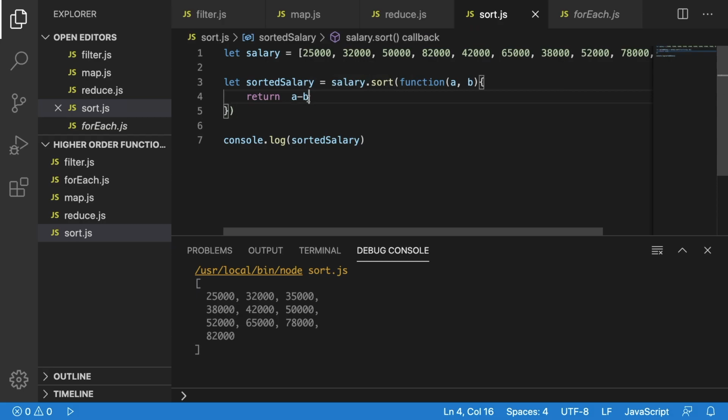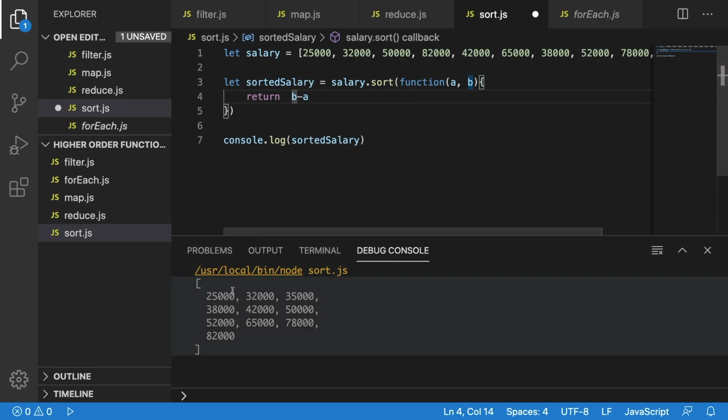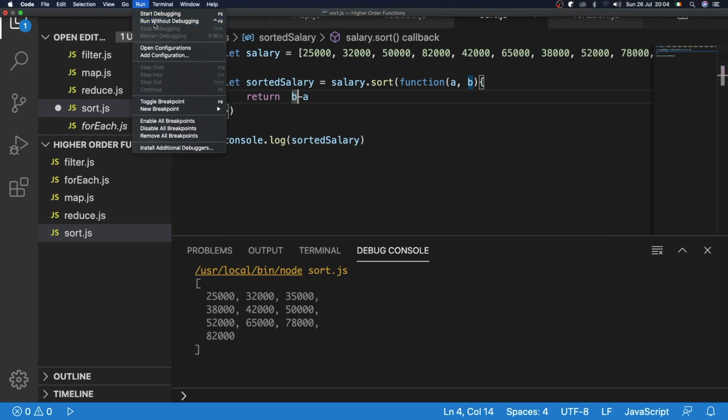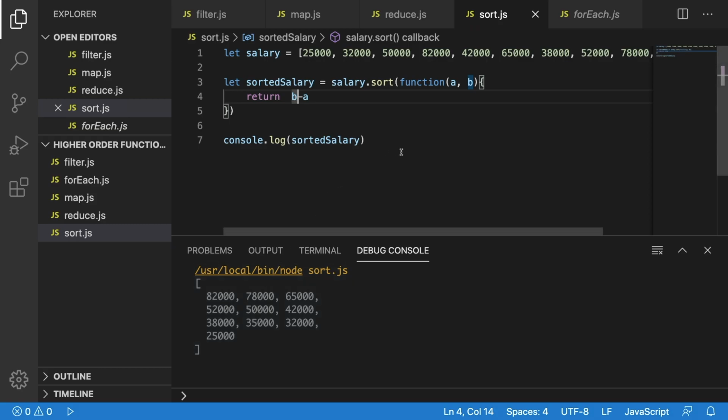Now imagine if I wanted this in some other order, right? As we said before, maybe B minus A. You can probably guess that this is going to return us a descending salaries array. So let's check it out by running our application. We run, and we can see it does the exact opposite. It spits out the values in descending order.